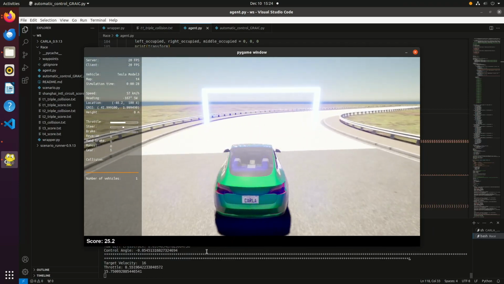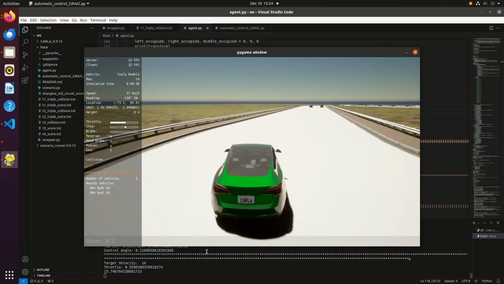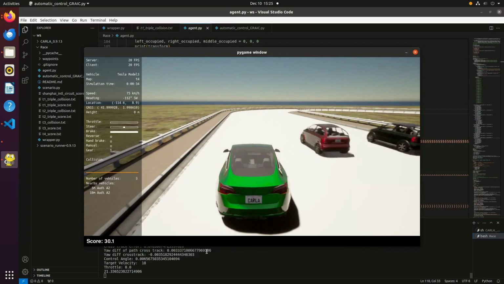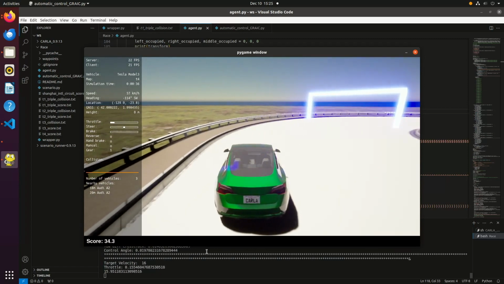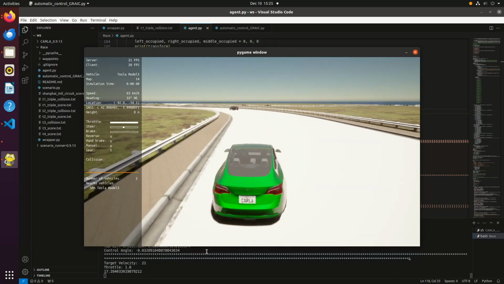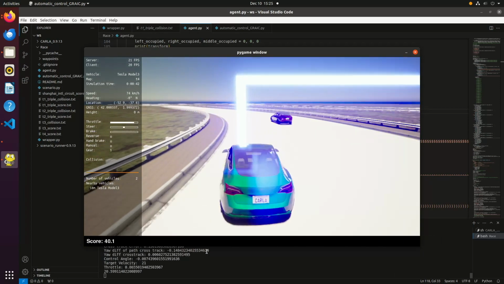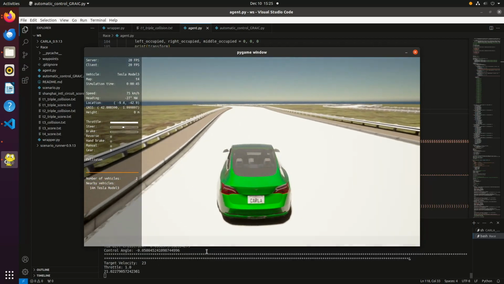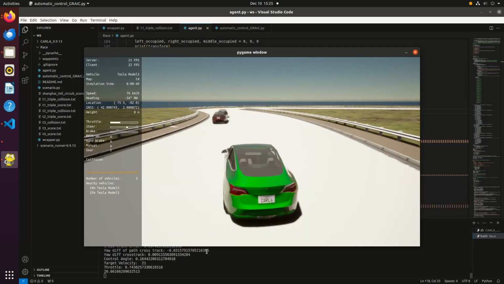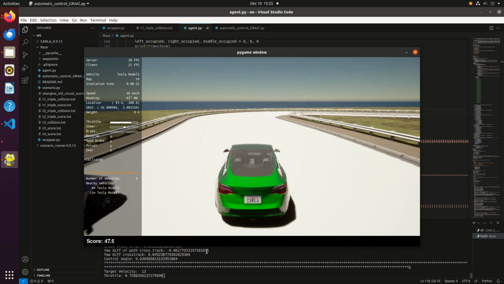Coming up here are the 2 cars on the middle and right lane, so the car is going to choose to go to the left lane in order to avoid these obstacles. And now that there's a car in the middle lane, it's going to choose to stay in the left lane and stay there until these 2 cars come, in which case it will decide to go to the middle lane.